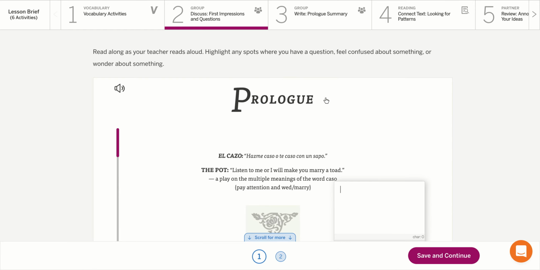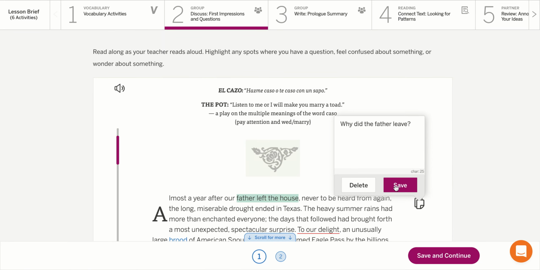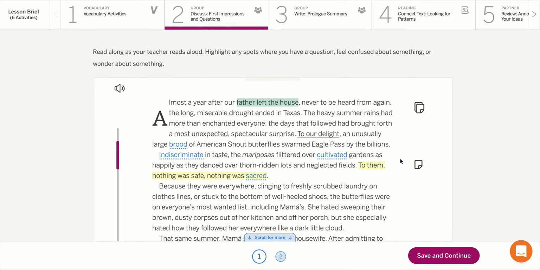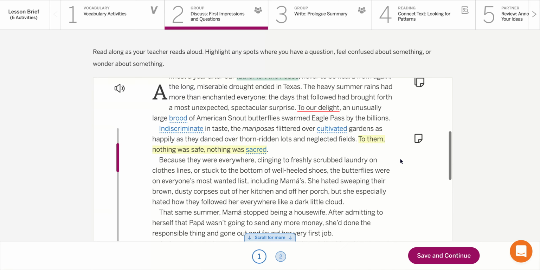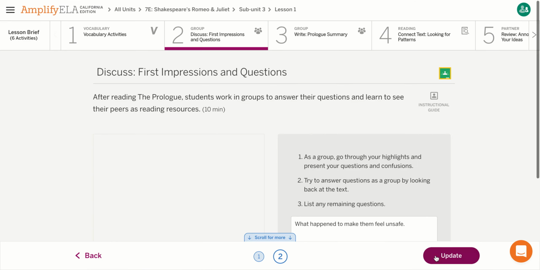And then you'll also see a little tab called Notes. So this is where you could write a note. Maybe you're wondering, why did the father leave? And then you can save that note. There might just be one thing you're wondering about. Just put at least one thing. If you'd like to put more things you're wondering about, that's fine. Now, when you're done with that, just click Save and Continue.